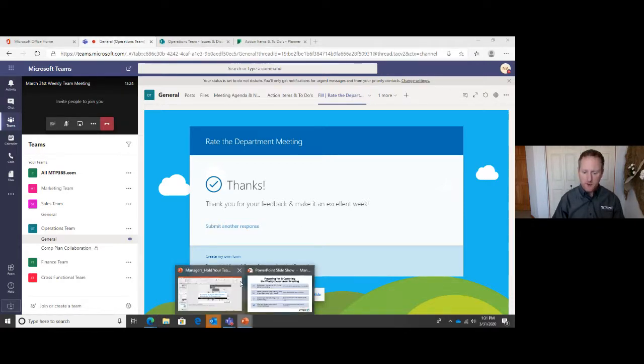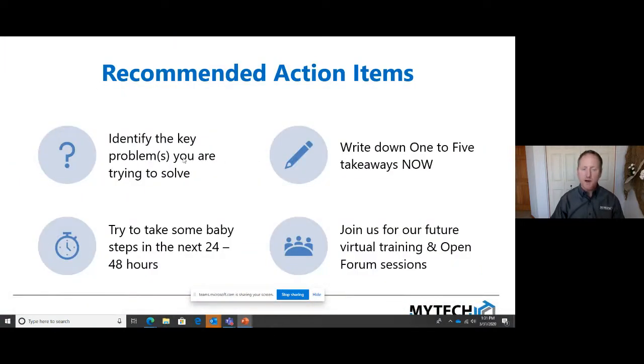All right, so that's roughly the conclusion. So what I'm going to do here is go back to some recommended action items. Always be clear on the key problems you're trying to solve. The clearer you can be on that, the easier it is to identify how the different ways you can solve these problems will work better for you.